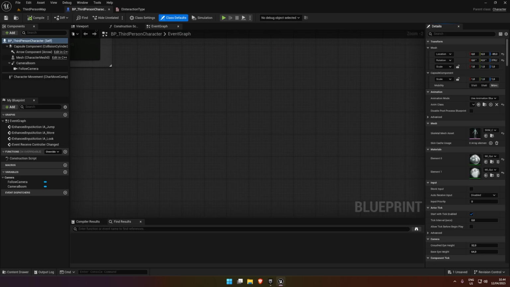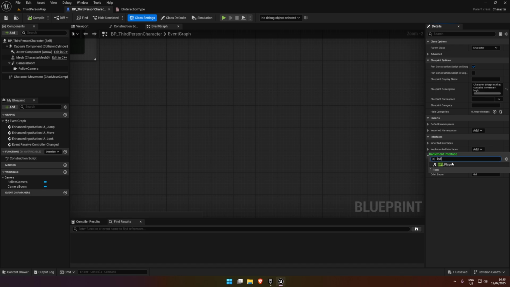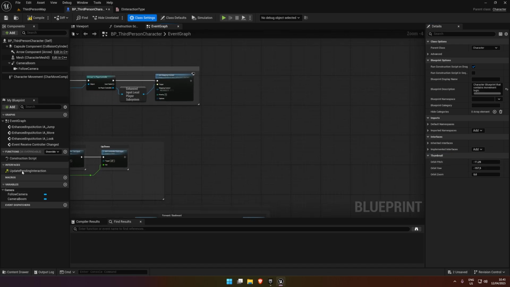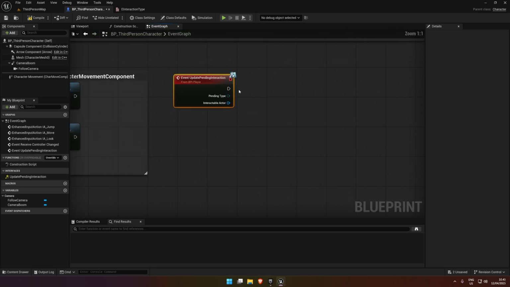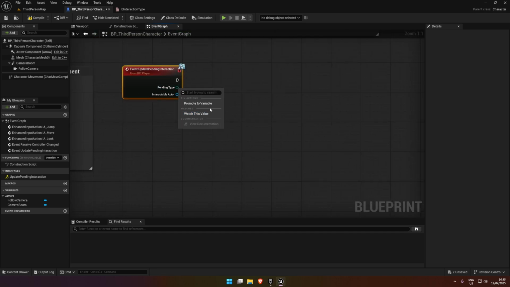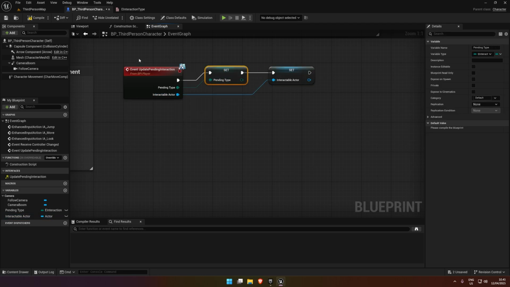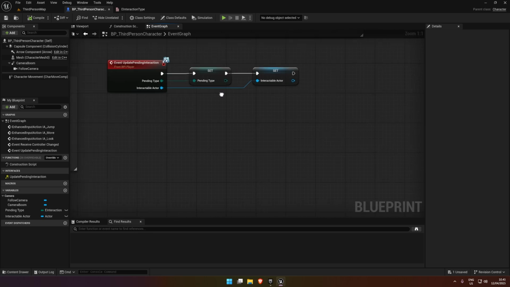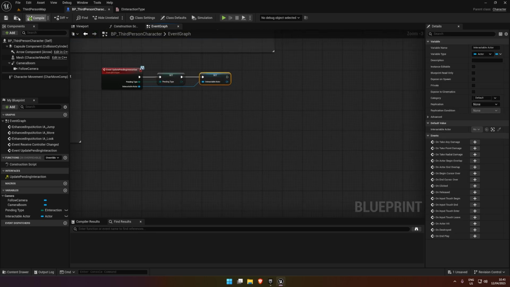So let's do the interaction on the player. On the player, we need to implement that interface, BPI underscore player. And now we have access to these interface options here. If we double click, we will bring it in. And what we want to do is right click these two and say promote to variable, like this. So now we have on the player, we know when we interact with an object, we know what type it is and what the actor is.